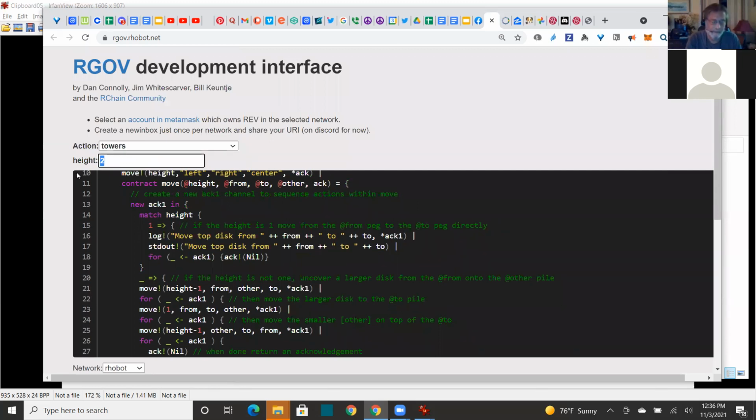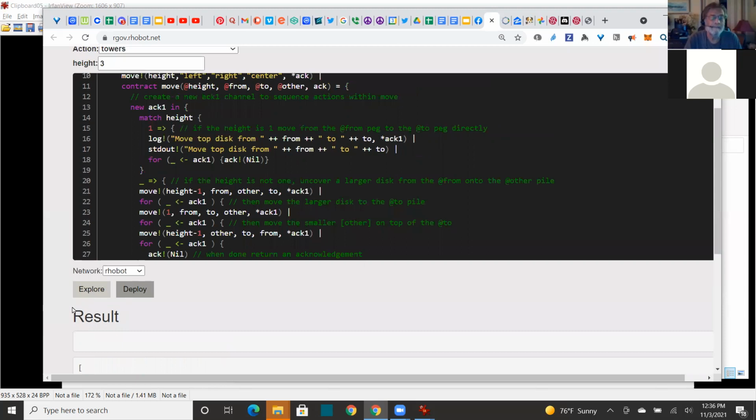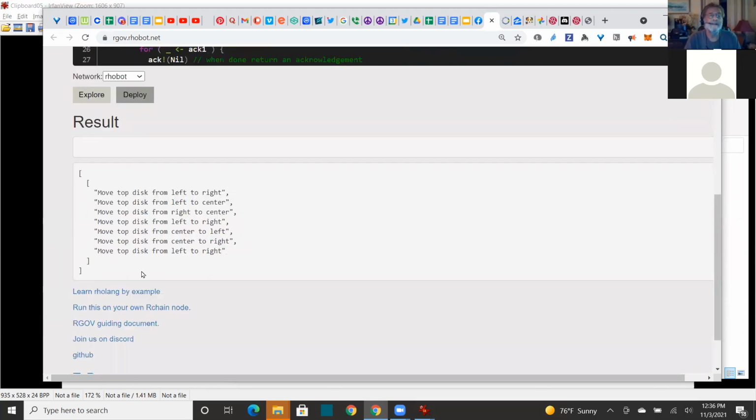Okay, and similarly, if we do three, whatever, we can verify that this works correctly in terms of moving the whole stack from the left to the right using the center as an intermediate. But you'll notice sometimes we use the right as the intermediate, in order to uncover the larger disk.